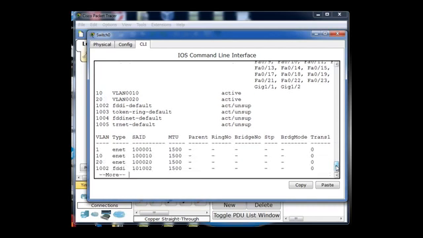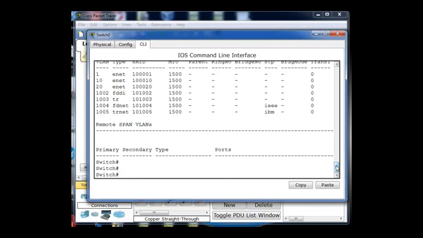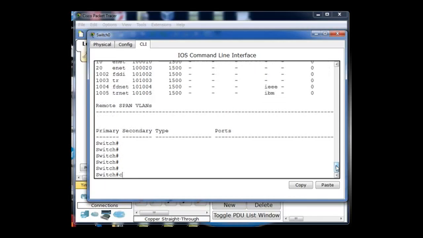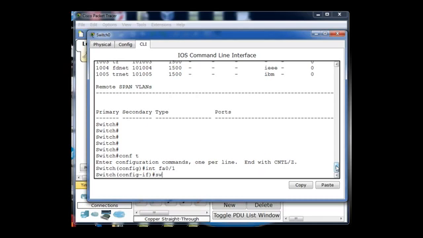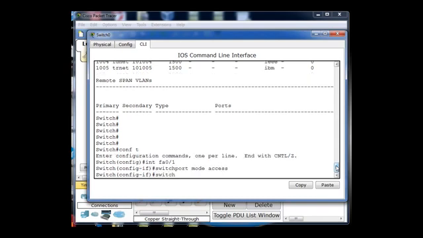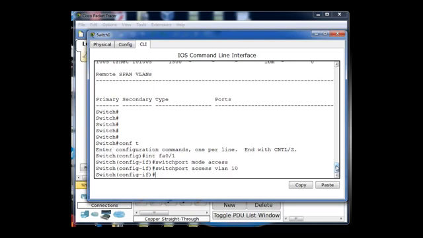So we'll just hit more, and we need to do that. Okay, so I'm going to do a conf T, which is short for configure terminal, to get me into global config mode. int fa 0/1, port 1 interface, and I'm going to change it to switchport mode access, and then switchport access VLAN 10. Alright, so now port 1 has been configured to use VLAN 10.